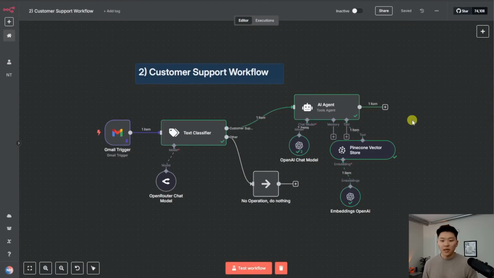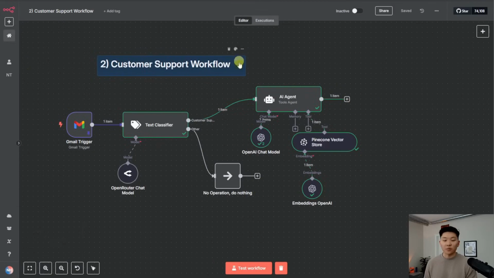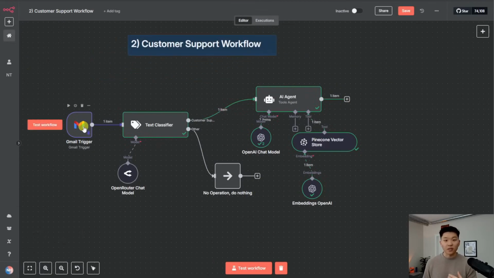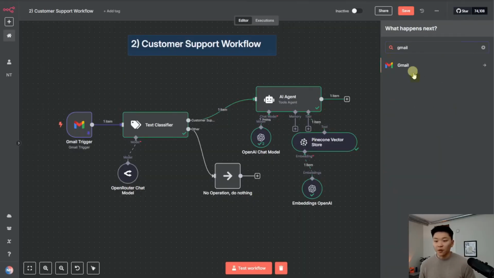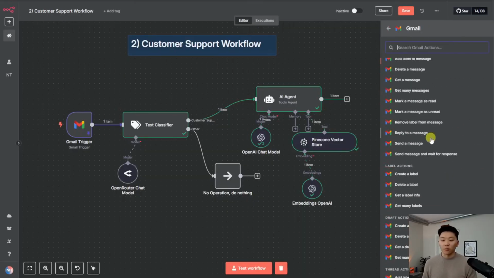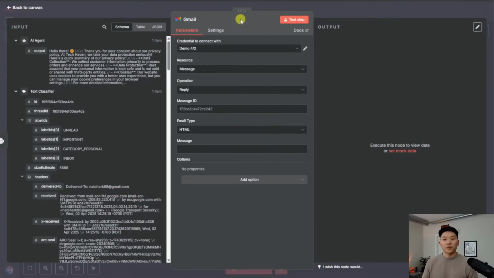So we're almost done here. The last thing we want to do is have it actually reply to this person that triggered the whole workflow. So we're going to click on the plus, type in Gmail, grab a Gmail node, and do reply to a message. Once we open up this node, we already know that we have it connected because we did that earlier. We need to configure the message ID, the message type, and the message.